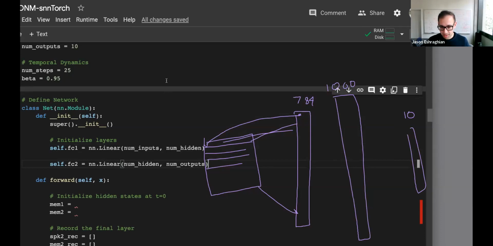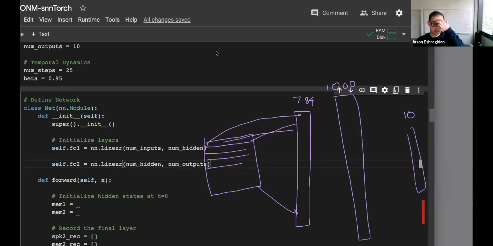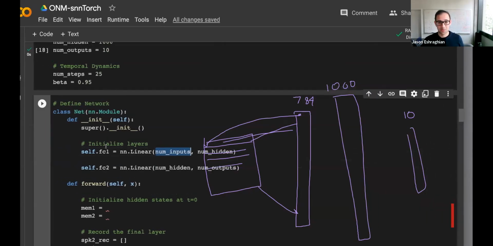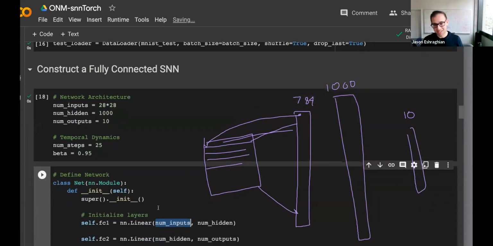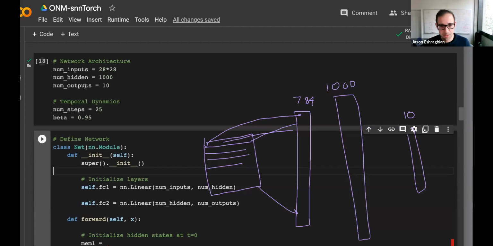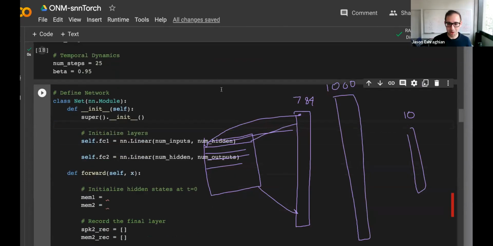And I should say all of this with the caveat that this is relatively bad coding practice. I'm getting the number of inputs from a global variable. It's generally better to put everything into the same spot, a much neater setup, running from Python scripts rather than Colab.